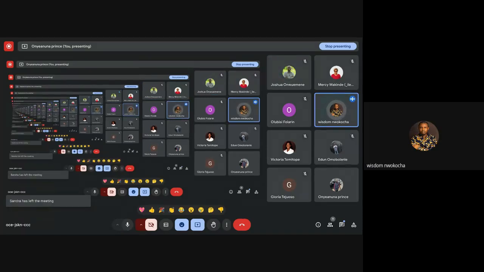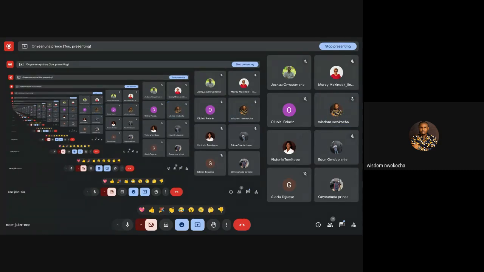So is this the same for everyone here, or you guys are good to go with everything? You understand it very well. Messi, Edun, Gloria, Victoria, Olubisi. Okay, so personally for me, I feel like once we have the recordings and then we can practice, then whatever challenges we are facing, we'll be able to drop them on Discord and then we'll get solutions.